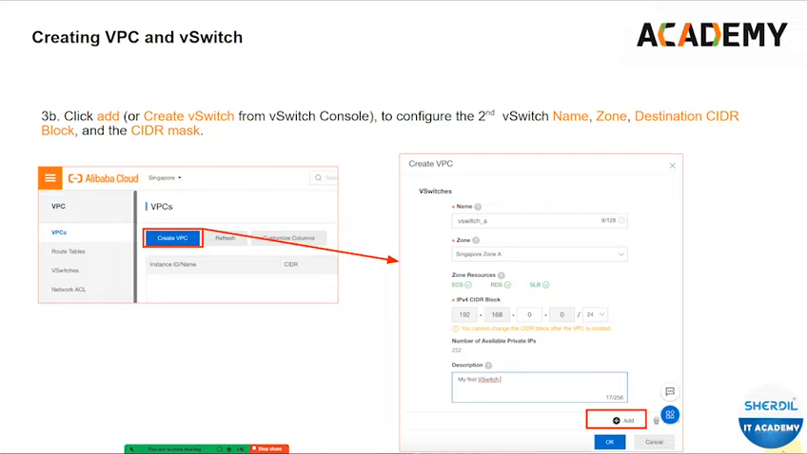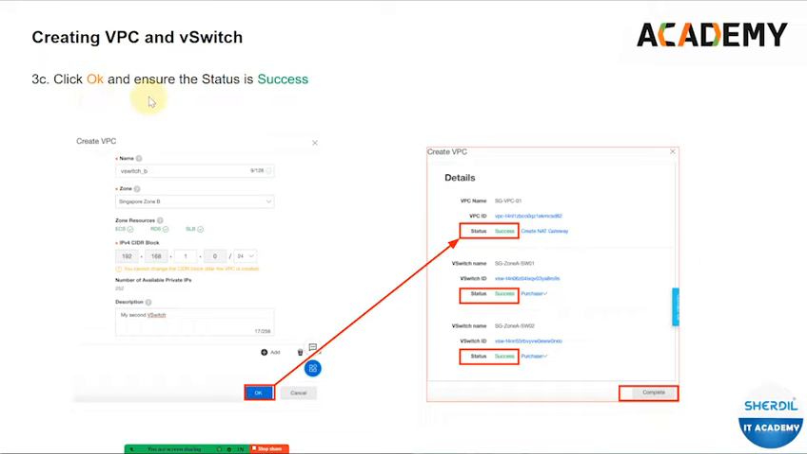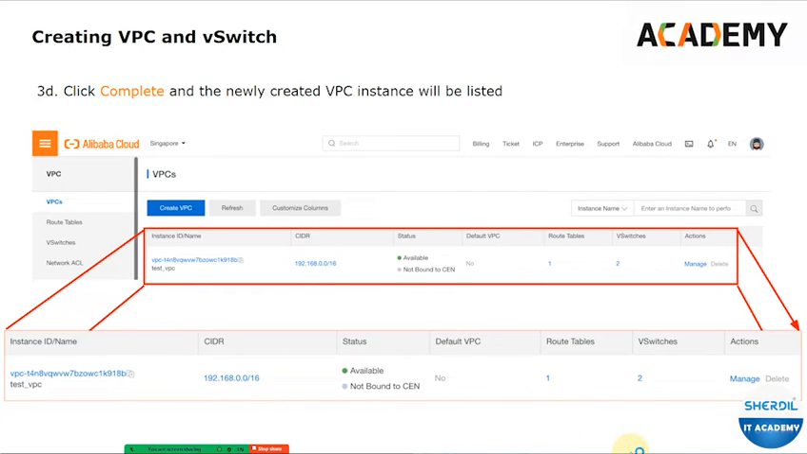Okay, so click add, like create vSwitches from the vSwitch console: name, zone, destination, CIDR block and the CIDR mask. So these are the services like ECS, RDS and SLB which we need to set up the IPv4 CIDR. Click OK and ensure the status is success. Success means the details are completed. Click complete and the newly created VPC instance will be listed. Now after configuring all the steps, our VPC is ready to use.